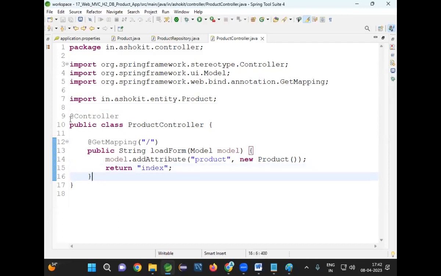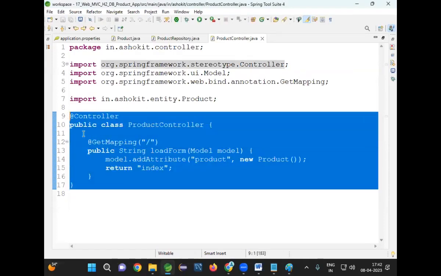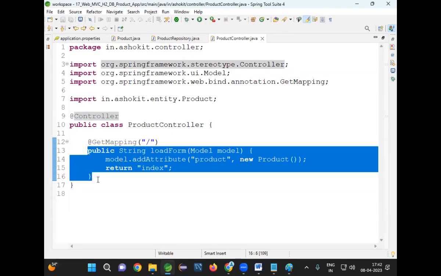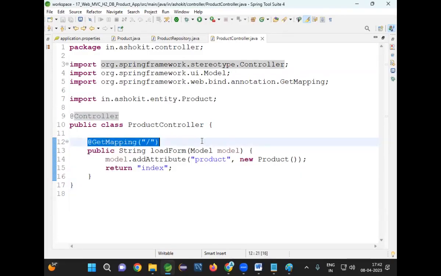So what is the meaning of @Controller? To represent this class as a controller class. What is the purpose of this method? To load the form. This method is bound to a GET request. What is the URL pattern? Slash is the URL pattern.